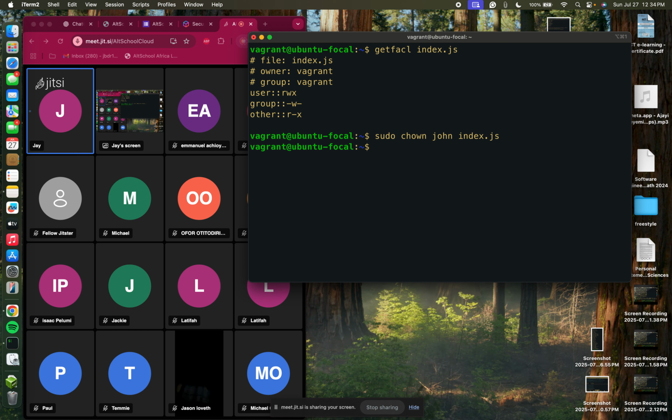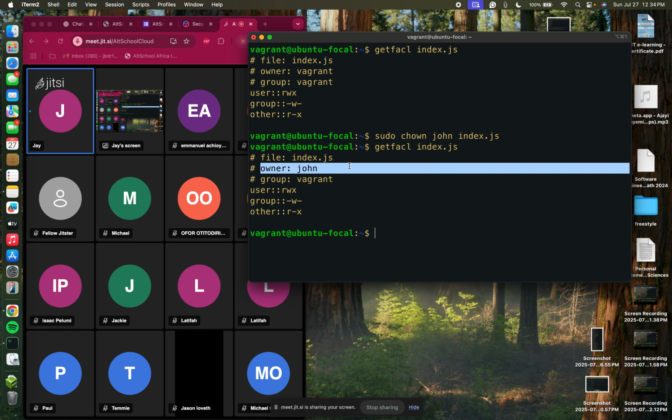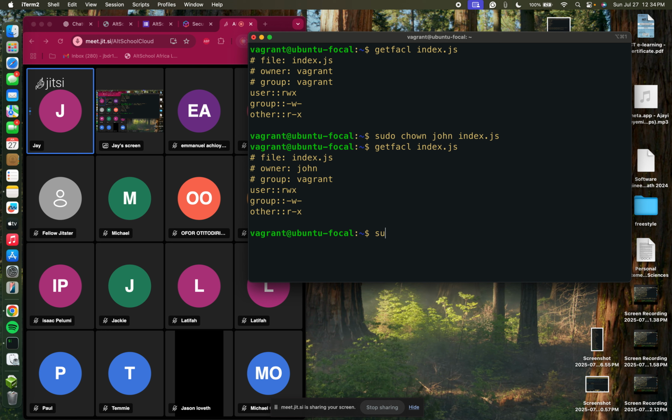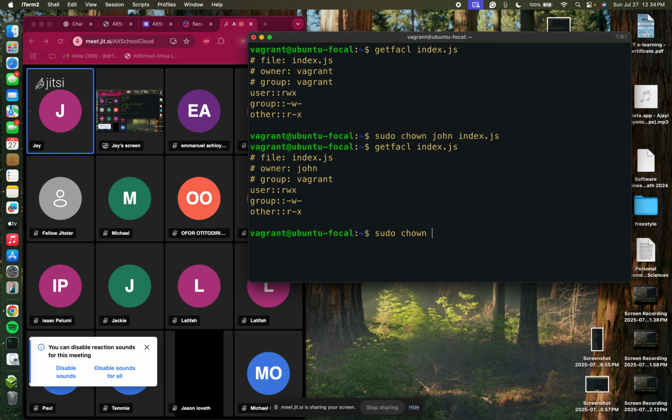If you run it and you check again, you see John is now the new owner of this file. I don't know if you understand. If you want to change the group, you can follow the same method. You can use the change group command, but I like to use this command. So you can say sudo.